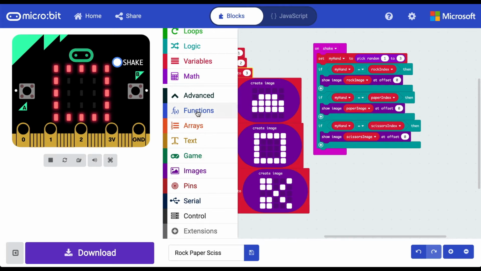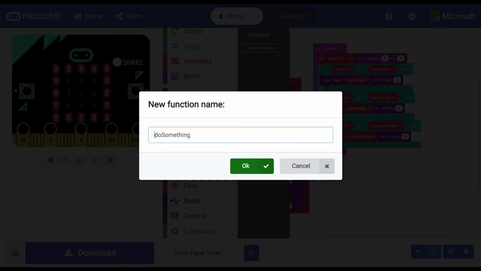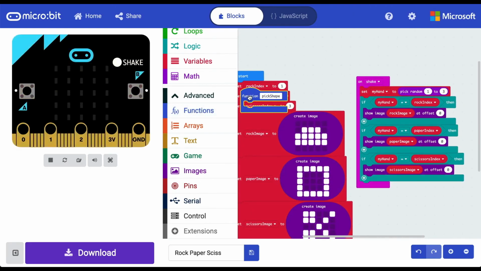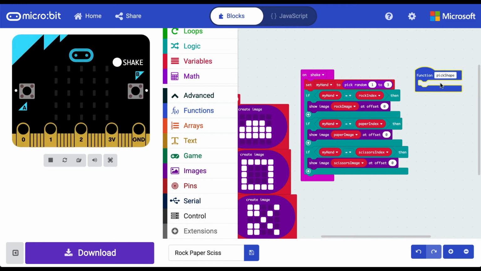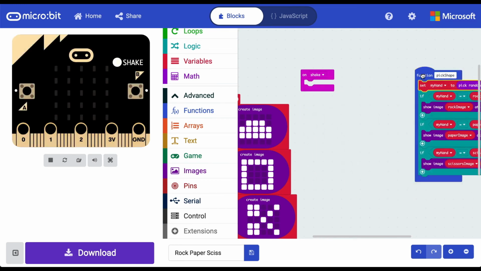So I want to head over to functions here. I'm going to make a function. A good way to name your function is to use a verb, you use pick, and then a noun, so pick shape. Okay, scroll over. Here is our function. You'll see it's a little bit like a hat block here, so nothing can go to the top of it there. We're going to put all that code that we've just created over here and stick that inside of our function.